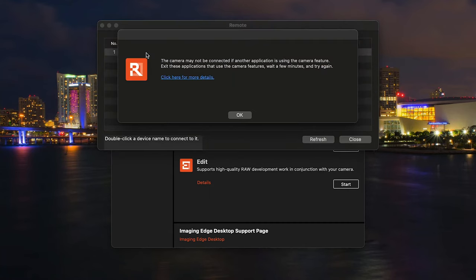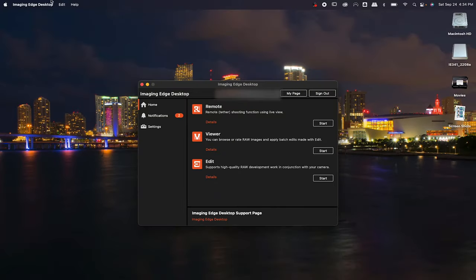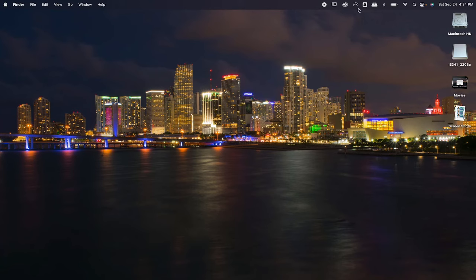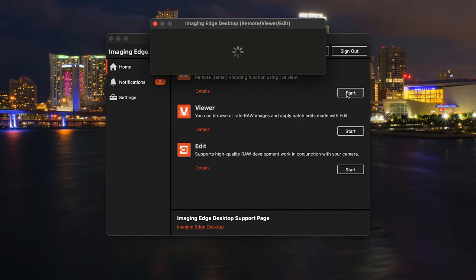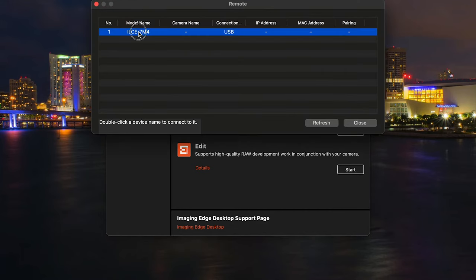If you're running this app on a Mac like I am and run any online storage apps like Dropbox, Box, or Google Drive, you may get this message that says it's unable to connect or the camera is not connected. For some reason, if you have the online storage apps open, it can't communicate with the camera. If you get this message, close the Sony Imaging Edge app and all of the online storage apps you have open. Wait for about 1 minute, then relaunch the Imaging Edge app and click on start under remote. Double click on the camera name.